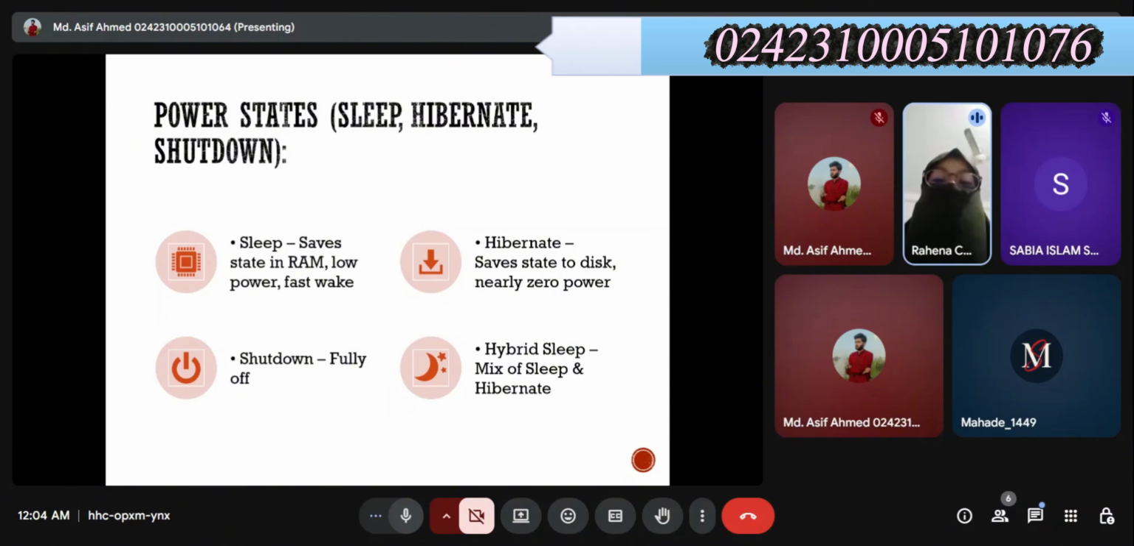Let me give you a quick snapshot of the key power states in a computer. Sleep keeps your current session in RAM, uses very low power and wakes up almost instantly. Hibernate saves everything to the disk, consumes almost no power but takes a bit longer to resume. Shutdown turns the system completely off with no session saved. And hybrid sleep combines both. It keeps your session in RAM and backs it up to disk.